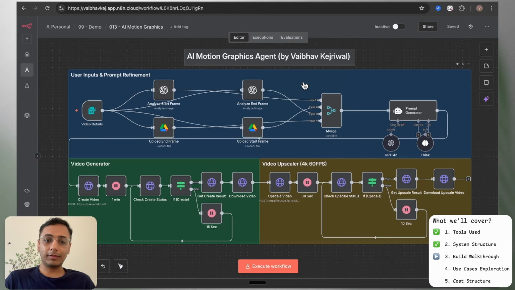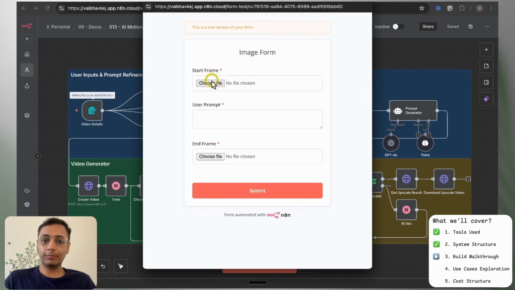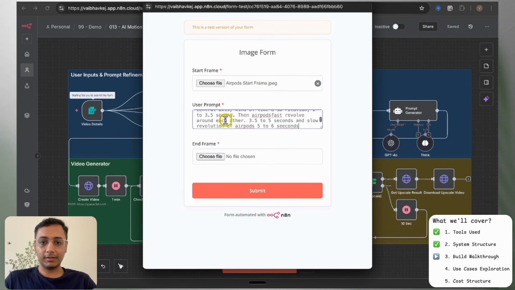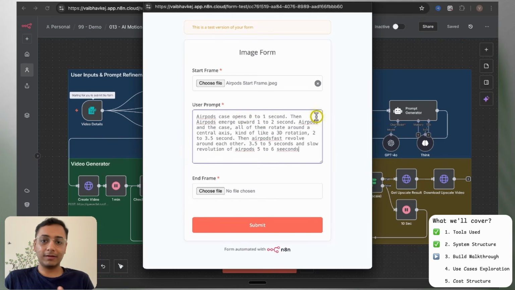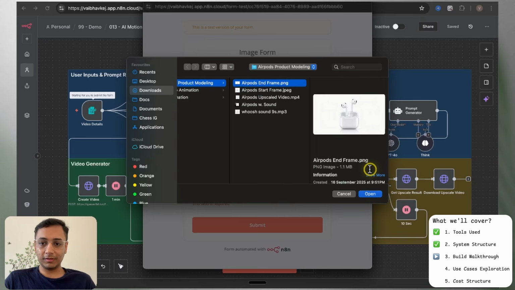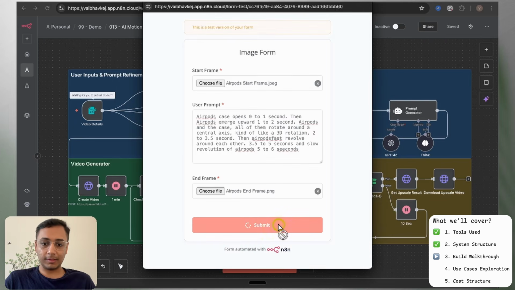Let's quickly look at what the system structure is, and for that I'll just quickly run this form. We will see what's happening, and we need to pull in a start frame, and I'll pull this frame, and then I will give it a prompt. I've given it second by second what happens: 0 to 1 second airport case opens, then airports emerge 1 to 2 seconds, and so on. I've given it every second. And then I choose an end frame, which is basically this version of an airport, and I submit this form.